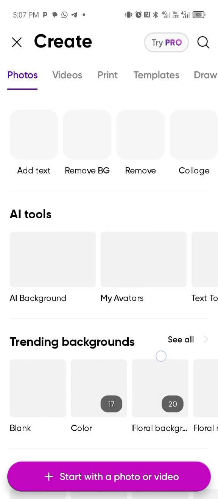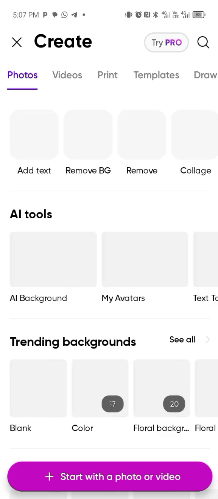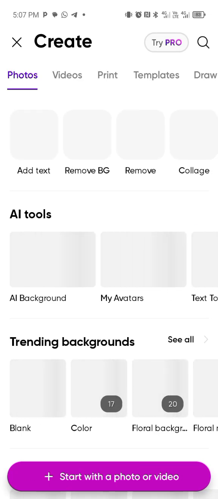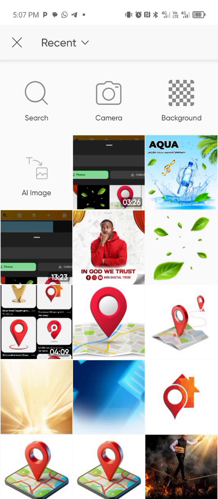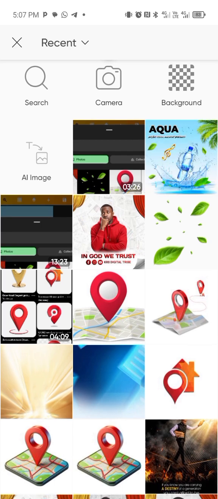Immediately I click on it, it is going to appear like this. You are going to see start with a photo or video. Click on it. Then this is basically how it is going to look. It's going to bring your images. Now this is the design we just created. I'm going to click on it.